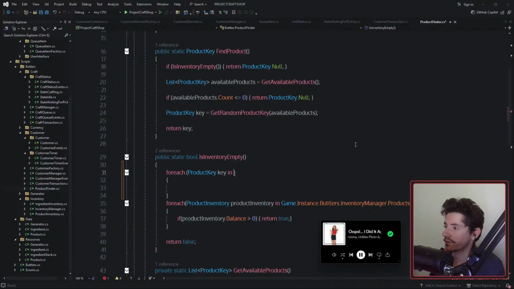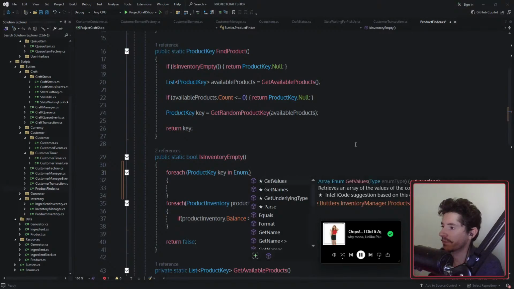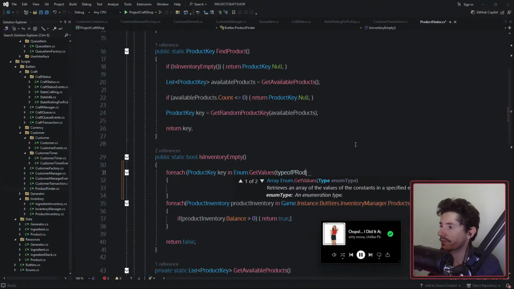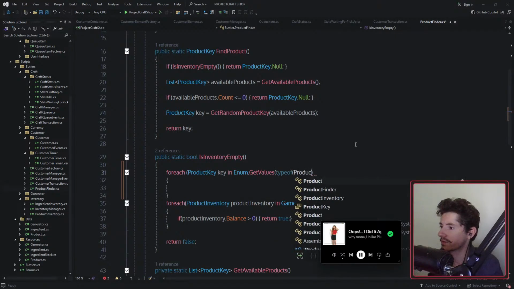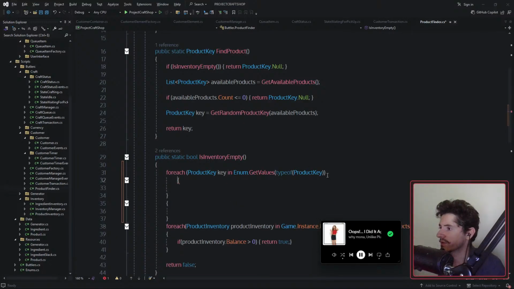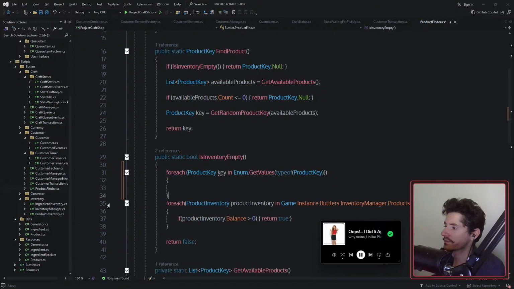That's because we have to use enum. And here it's like type of product key. I think that's it. Except that this is weird. I might be missing parentheses. Okay, so there we got it.